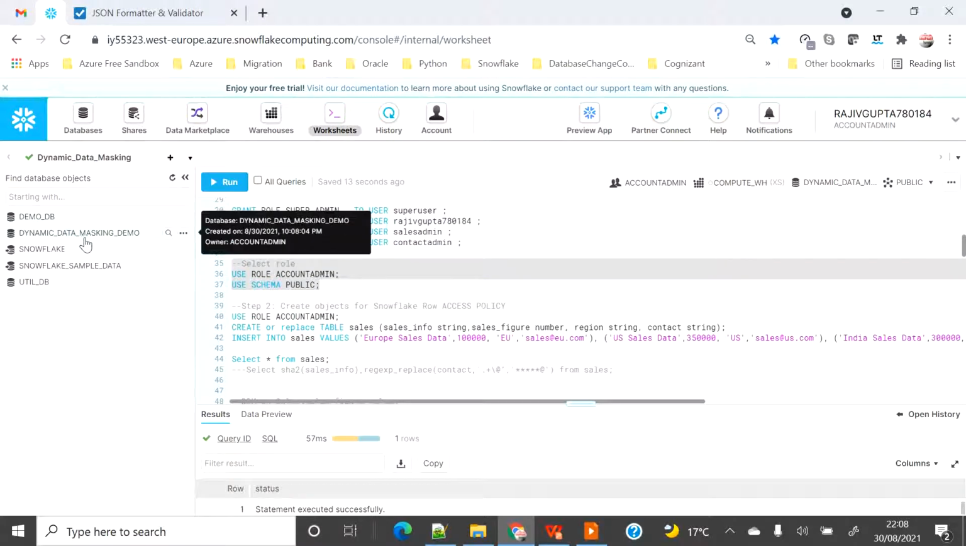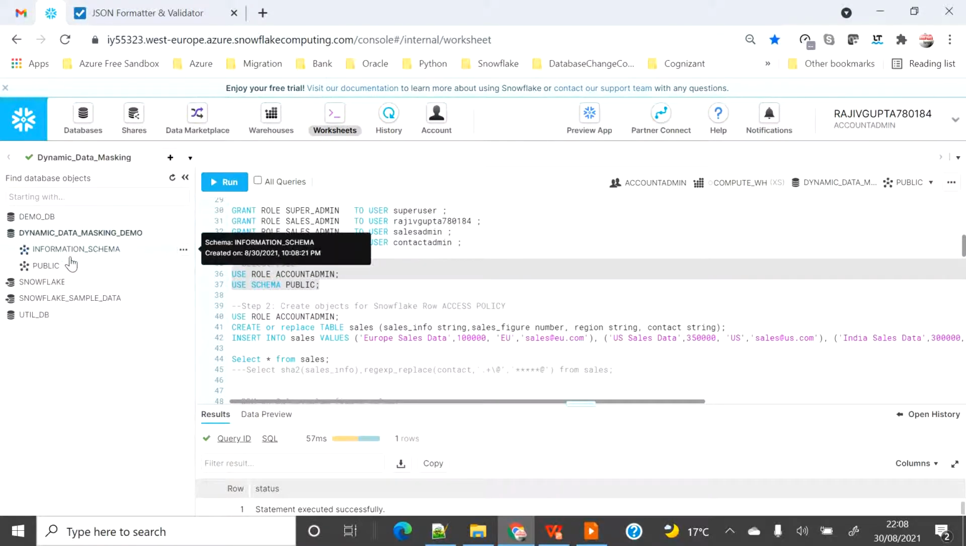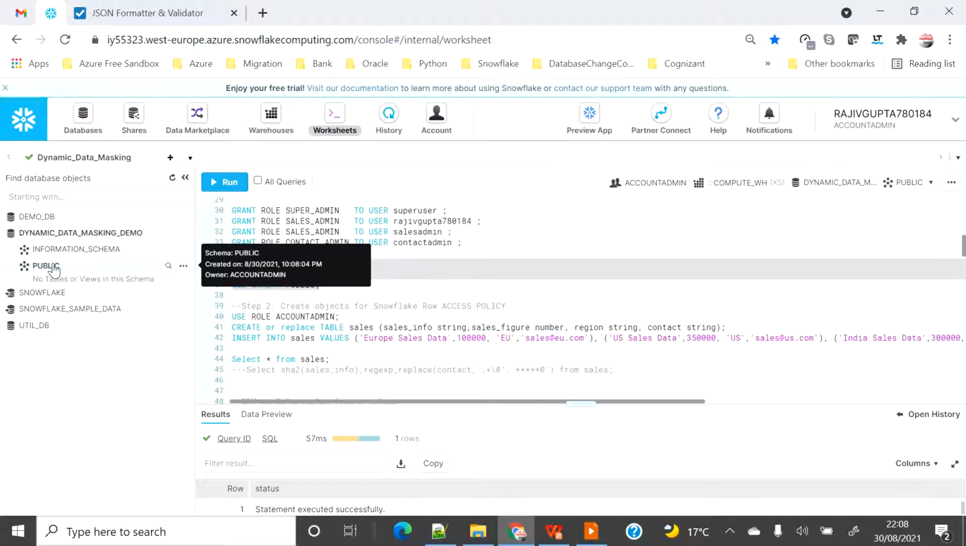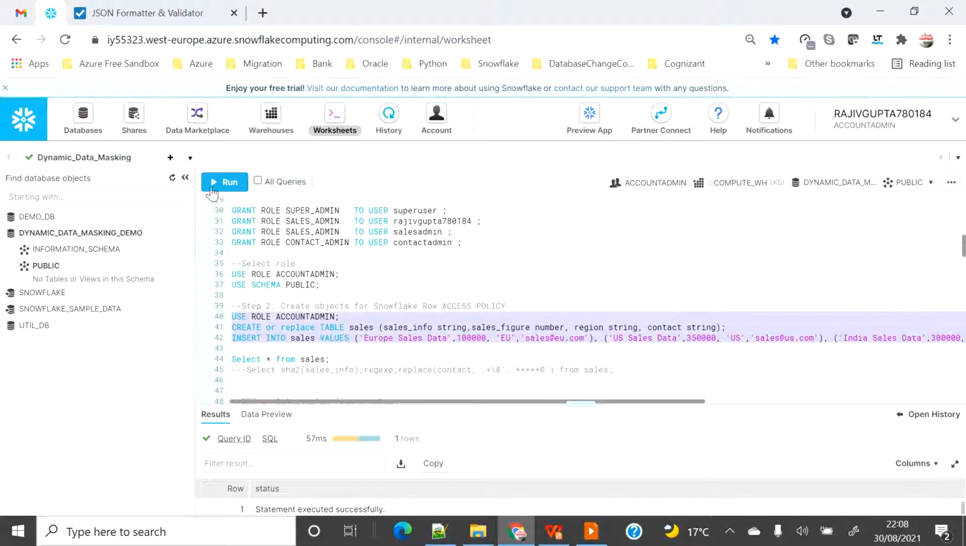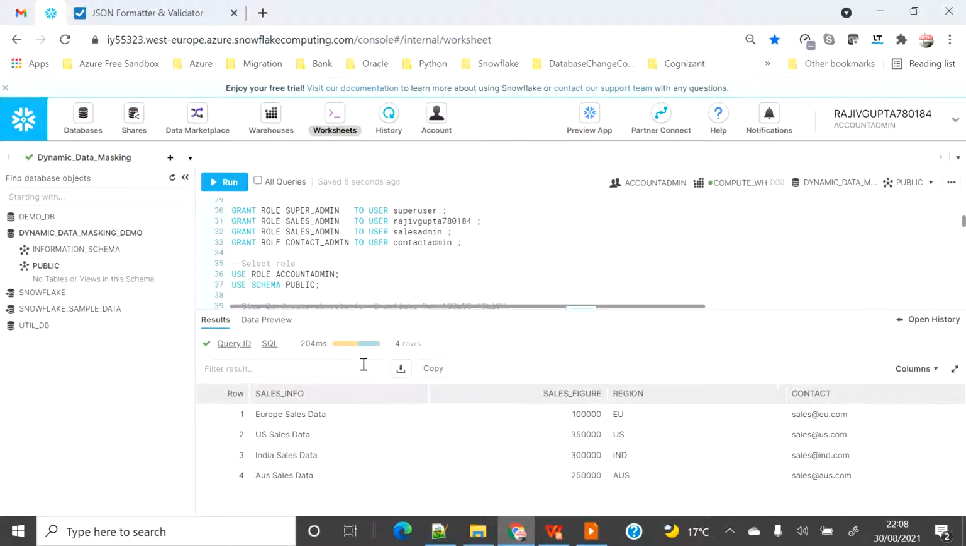Let me refresh. You can see that the dynamic data masking database has been created on the public schema. There is no table as of now. Let me create the table as well with all the data inside. Let me query the sales table. You can see there are four rows with all the data.